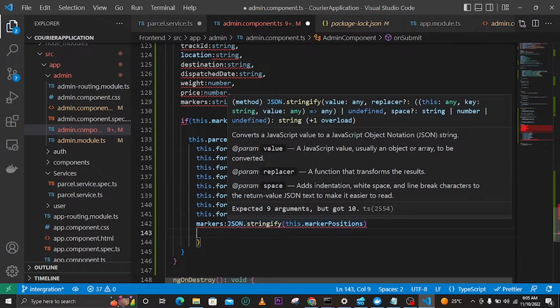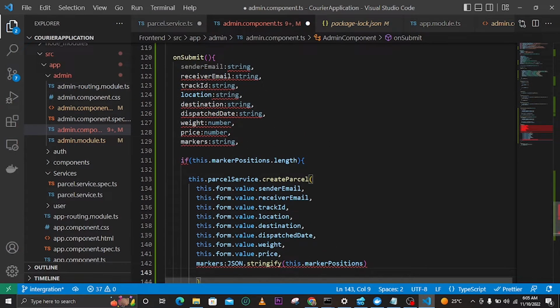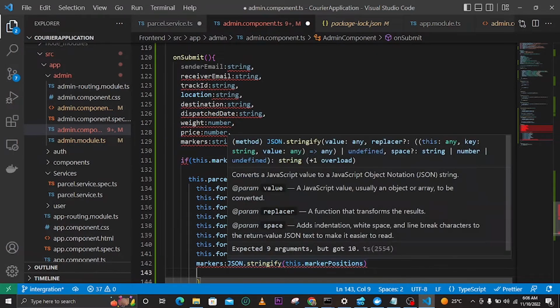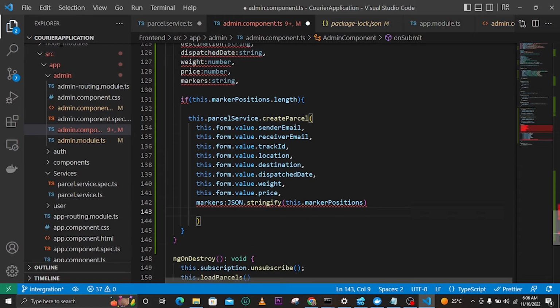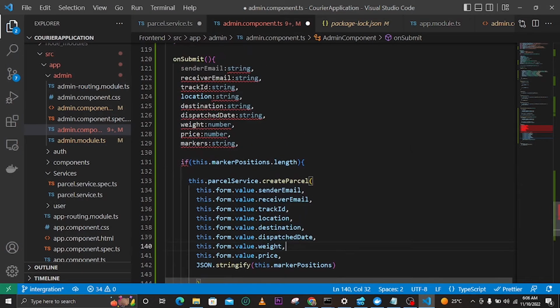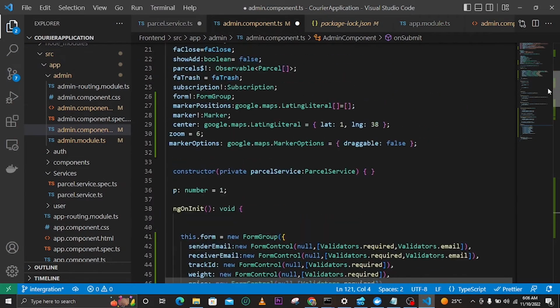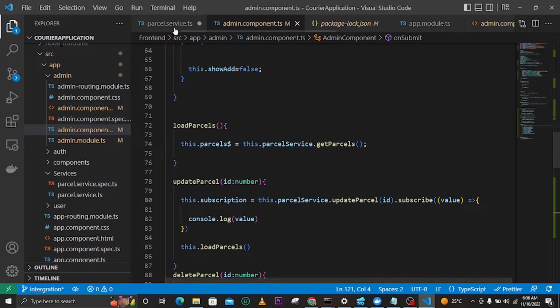Yeah, so we need an overload, so we need to have every value here: sender email, receiver, track ID, location, destination, dispatch date, weight, price, and markers. So let's see what the problem is. Or we can just add it like that. Yeah, it would be correct. So now let me remove this here. Now we have everything that we require here.